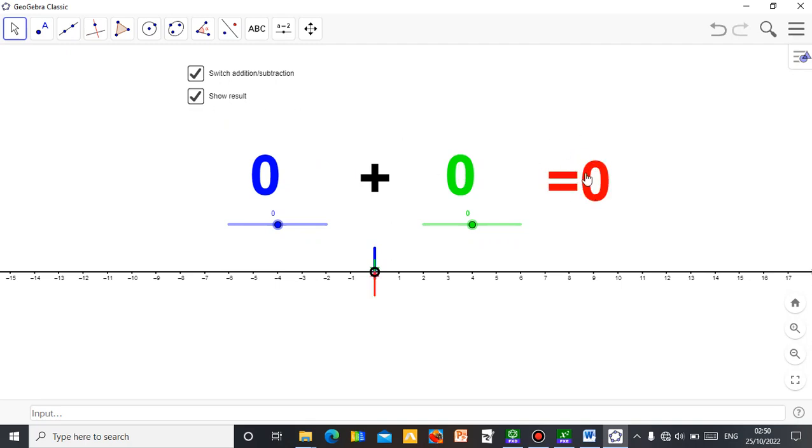You can see the result is 0, which is 0 plus 0 is 0, and there's no movement. You can see the red arrow from down pointing up, telling you that there is no movement on the number line, so you can't add anything to any number. So that is 0 plus 0 is 0.